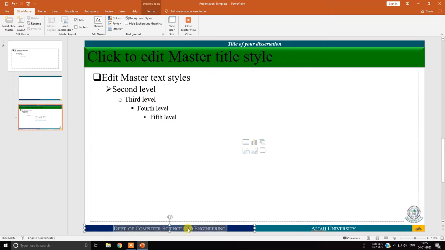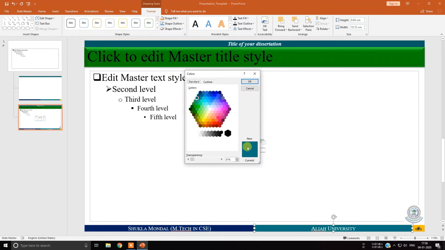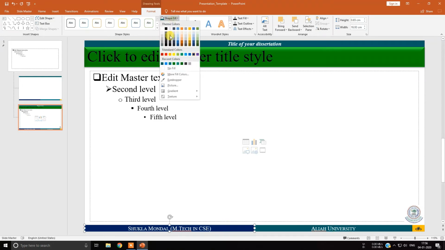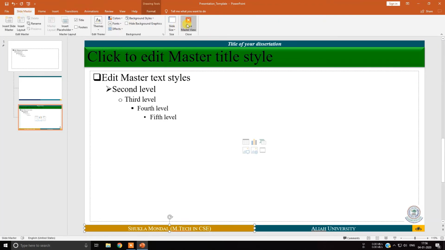As I'm alone in this project, I will use my name instead of the department name. This is the university name, and we'll use a different color here. So format shape, we'll use no more color fill, we use this color. Okay, and we use a different color than this. Now save, slide master, close master view.